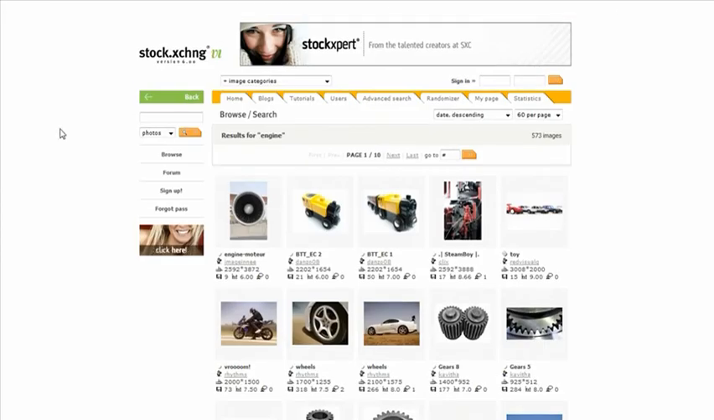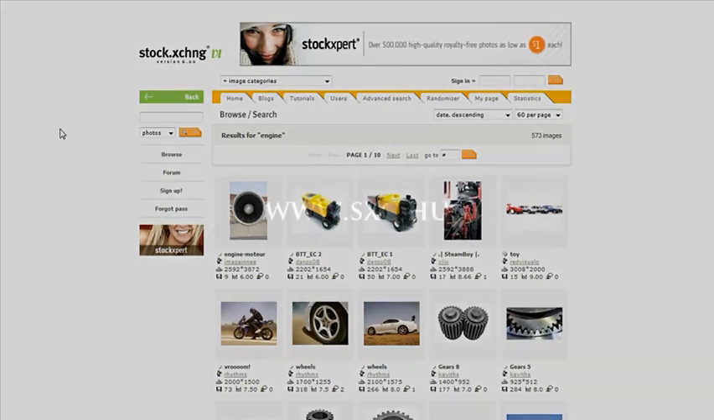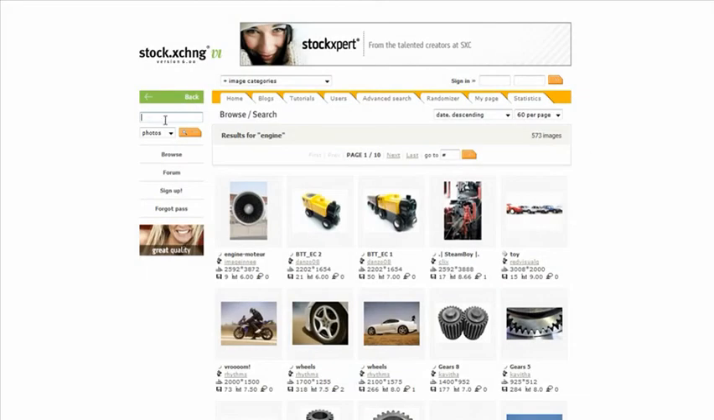So you can just go to sxc.hu and you'll come to this site, and you can enter in your own keywords for just about anything and find images that you can use for your own projects.